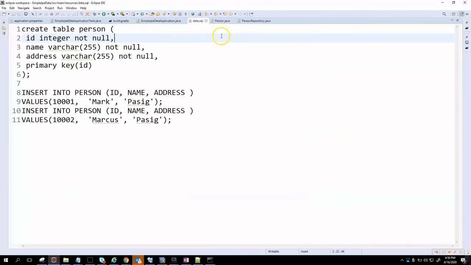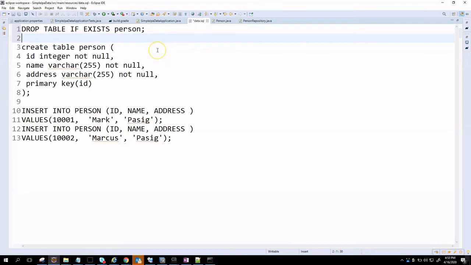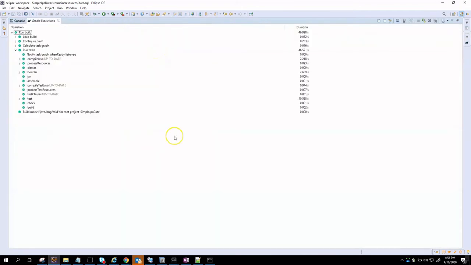In the data.sql, instead of directly creating the table, let's add a new DDL to make sure that we have a clean database during startup. What is the table that we want to drop during the startup of the application? That is the table person. Alright, so let's build the program again and see if the error is gone. After cleaning, I executed the build, and as you can see, the error is gone. Now we were able to build our first Spring Data application.